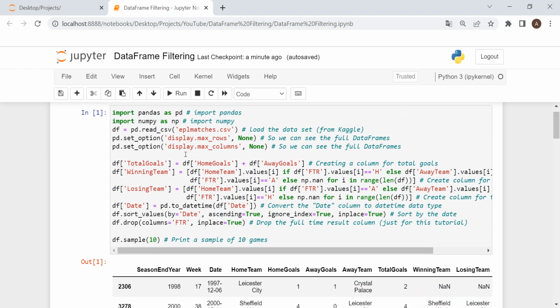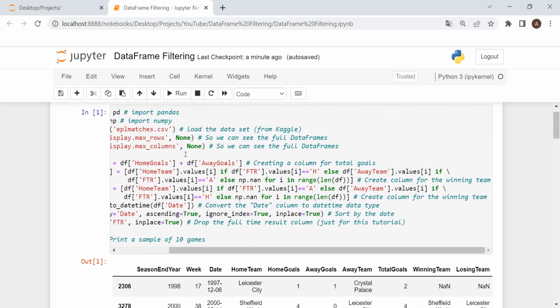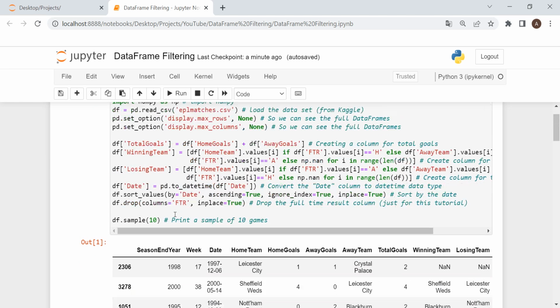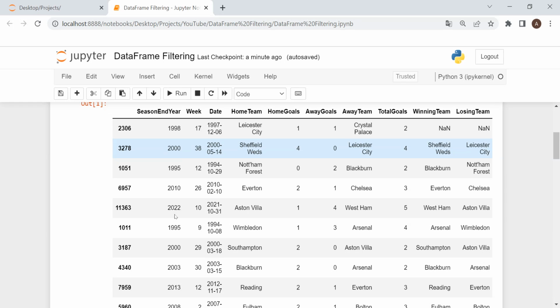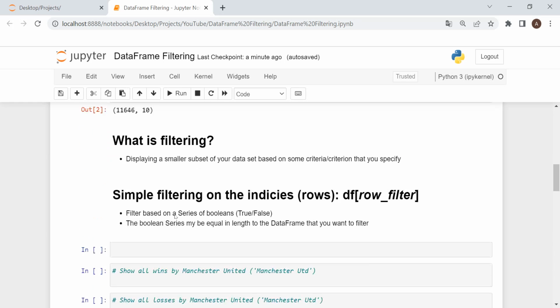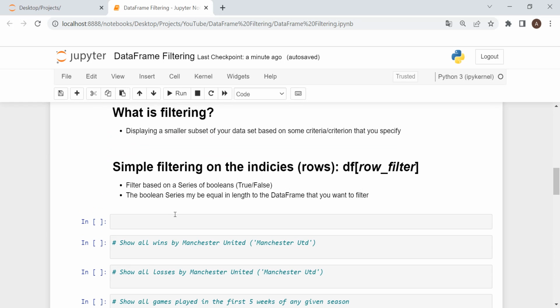This is a data set I got off of Kaggle. I did a little bit of data adaptation here, but other than that, it is still the original data set. Link to that will be in the description if you want to download and follow along. So let's look at a few ways to filter data frames in Pandas.